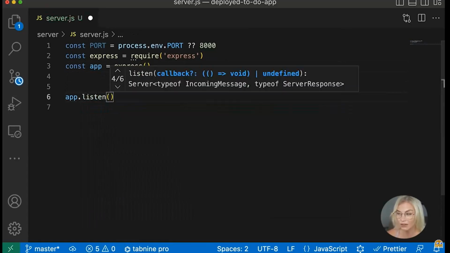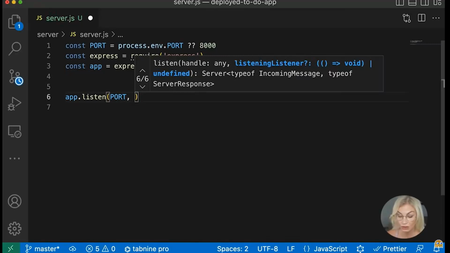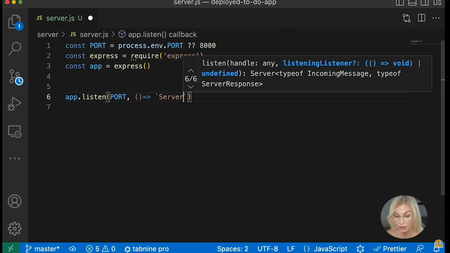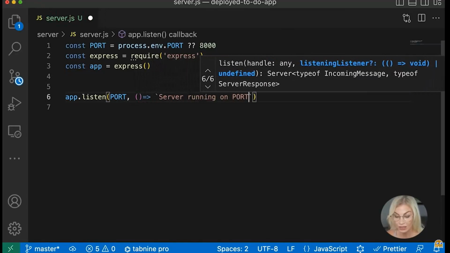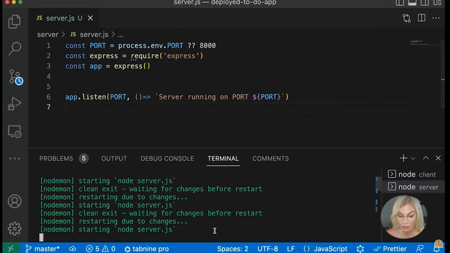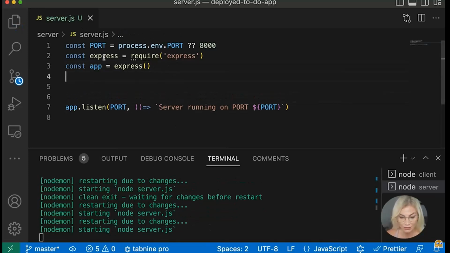So listen is one of them. Listen comes with Express, and I could use app.listen to listen out for changes on the port. So port, and then I'm just going to put a callback function, and this is essentially going to say server running on port, and then we're going to use the $ sign and curly braces so that it treats this as code and not as text. So now if we look in here, so just toggle the panel and we make some changes in here. So just, you know, hit save. Okay, it's restarting due to changes.